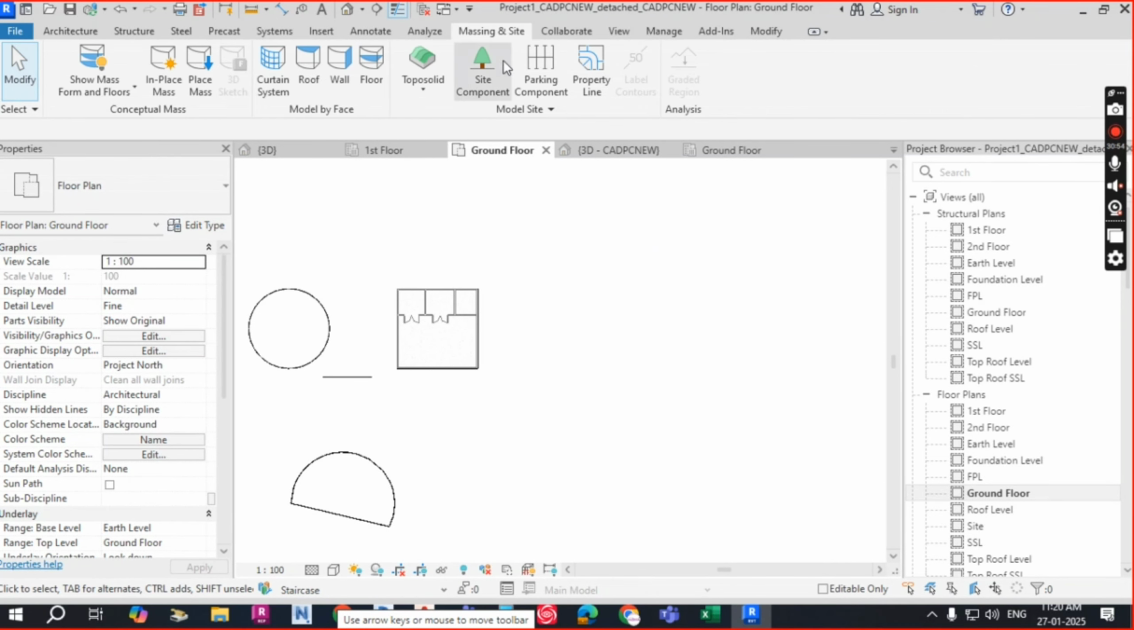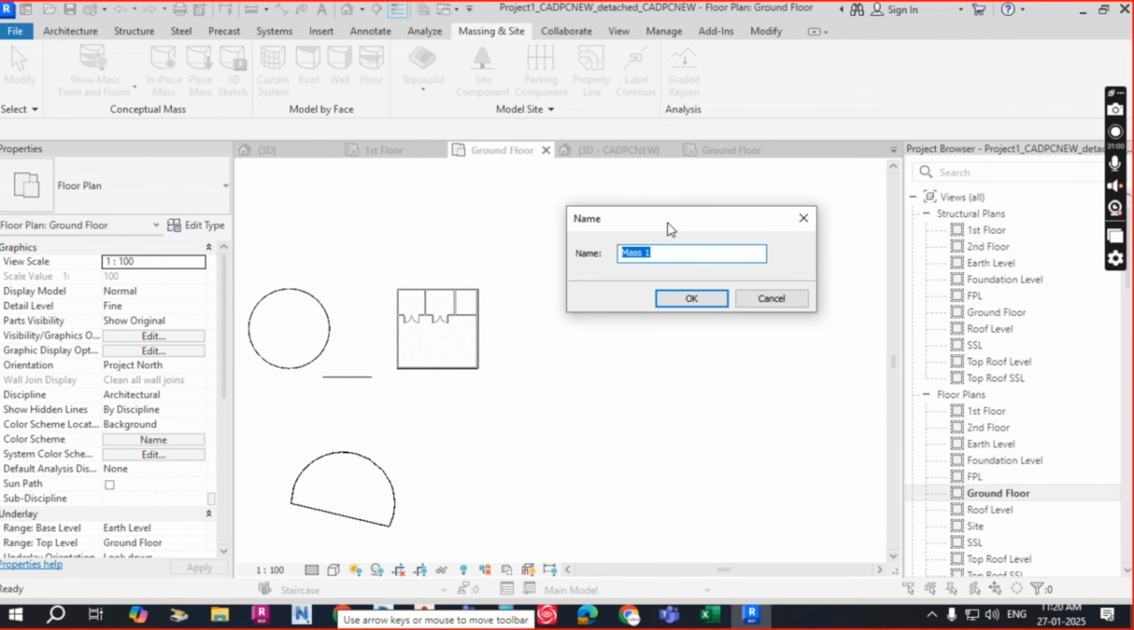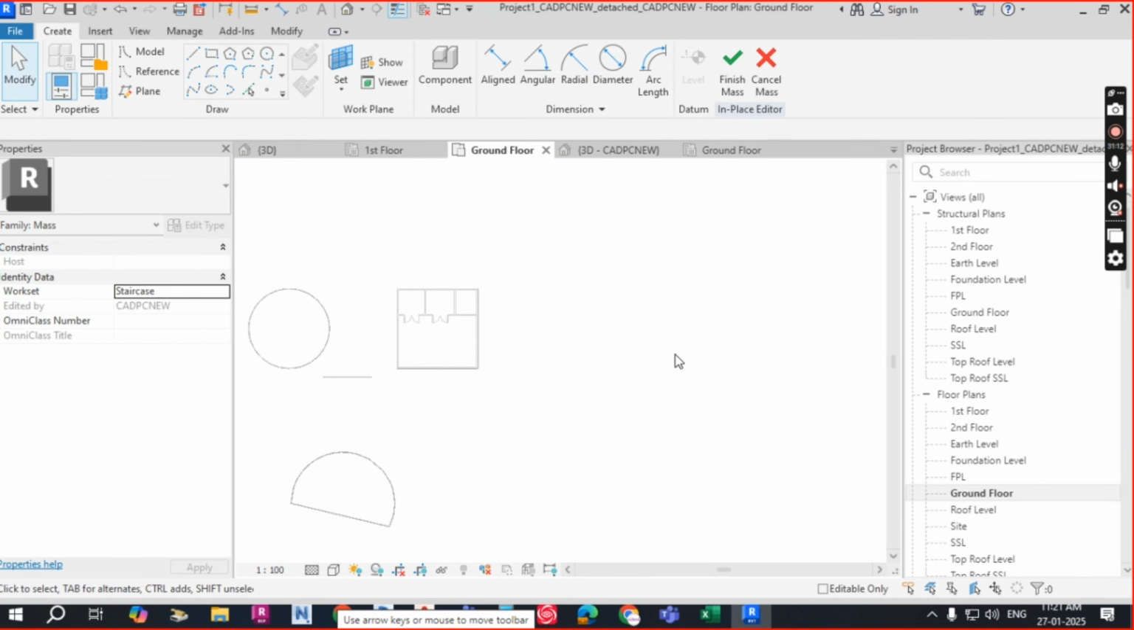So you just go to massing and site, and now you have to choose in-place mass. You have to click in-place mass, and when you create an in-place mass, it is going to ask you for a name of the object you are going to create. So right now I am just giving some XXX object name and just go with OK. Now you can see here the creation tool is there. You can create whatever shapes you require.